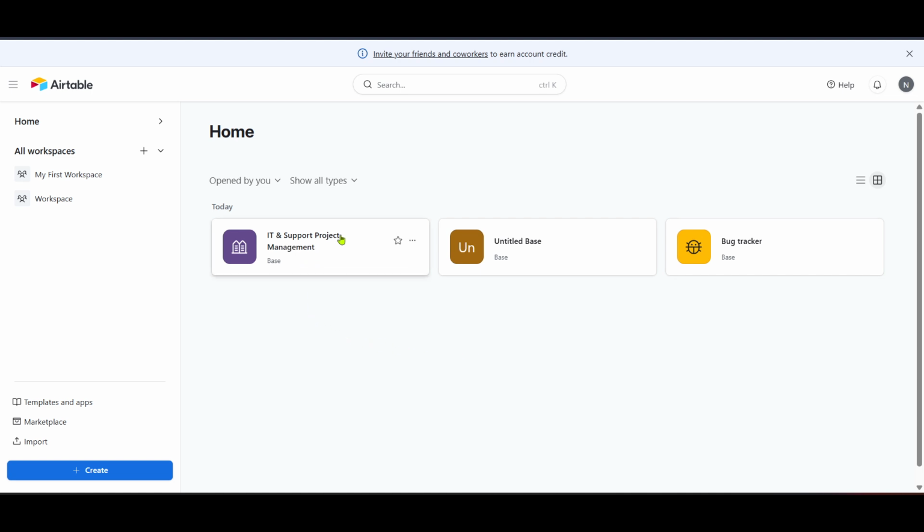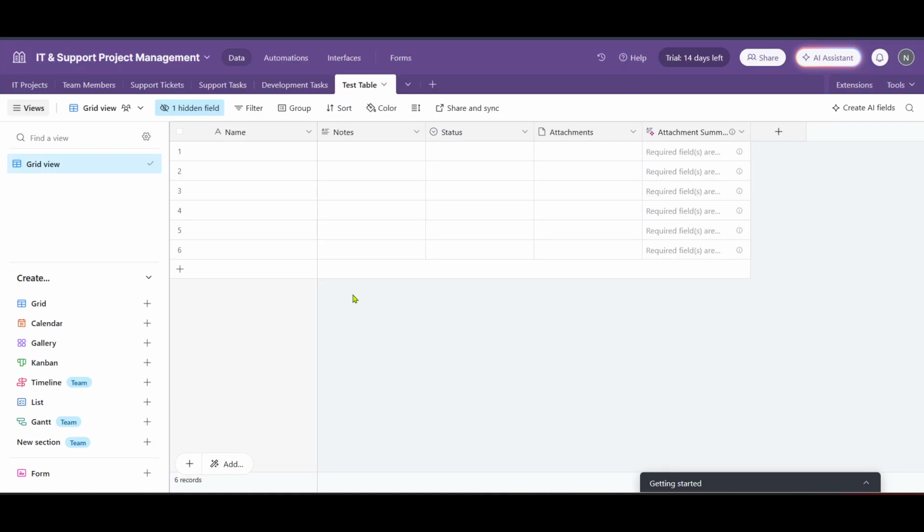Next, we're going to dive into one of your bases, so find the specific base where you'd like to add data. You can simply click on the base name to open it. Once you have the base open, you'll be greeted with whatever tables or grids you've set up within that particular base. Now it's time to add some data.